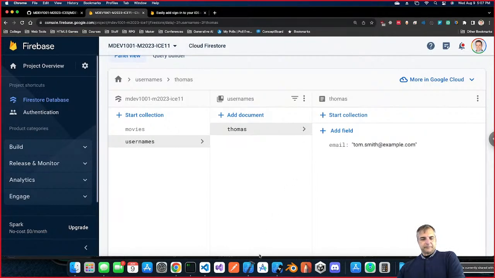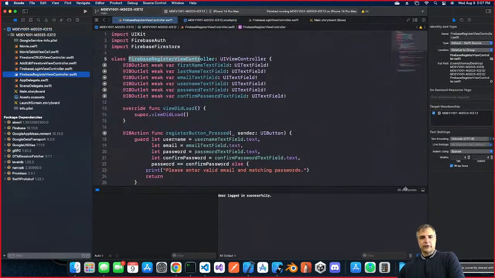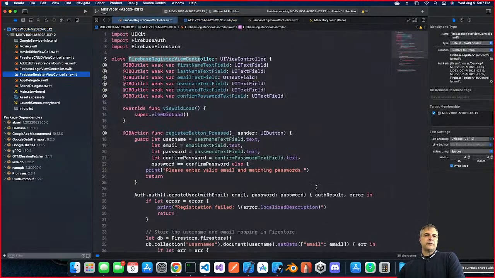Back to our code then. So here's Xcode. Let's talk about this when it comes to the register controller. Let's take a look at that. So here's my Firebase register controller, and I want to discuss this a little bit.